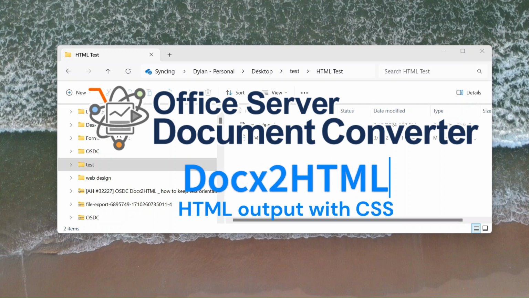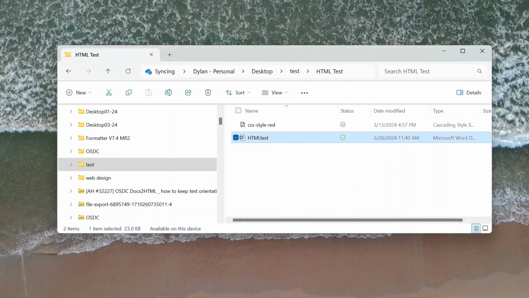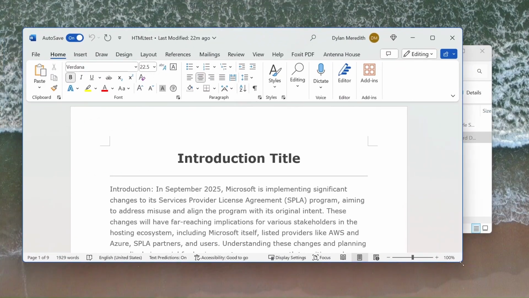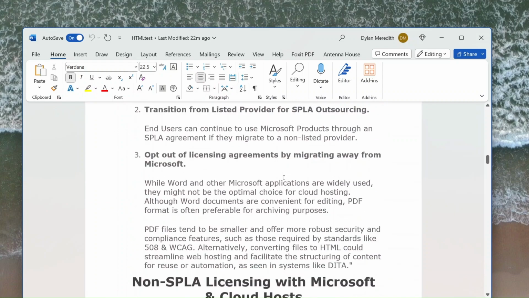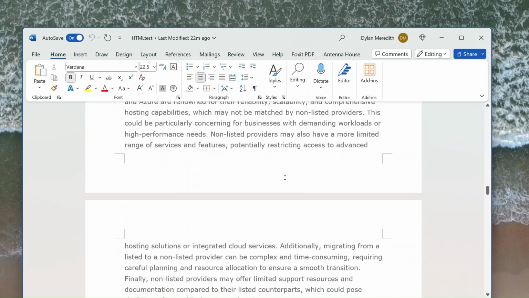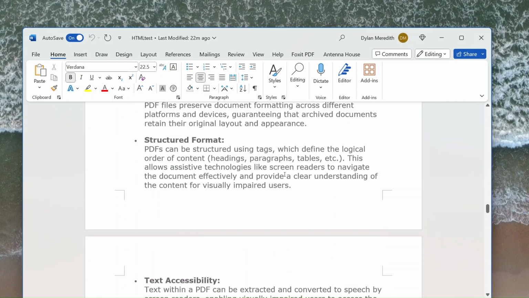OSDC, Docx2HTML, HTML output with CSS. Here you'll see our Docx file. We're going to convert this to HTML using Docx2HTML.